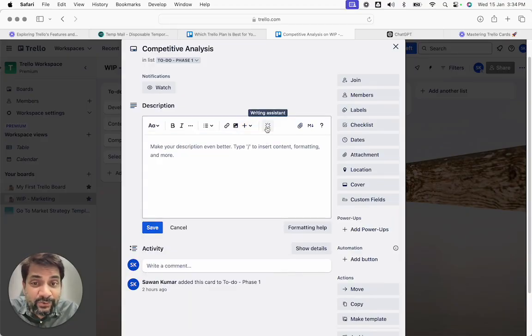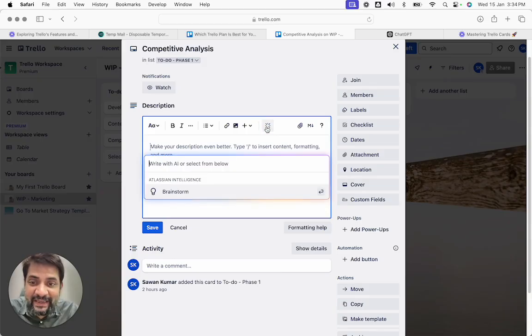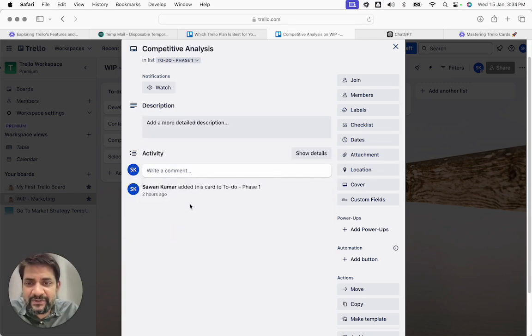You can use Trello's AI to create a description, add attachments, use markdown, and open the help dialog. So you can do all of this from the description box here.